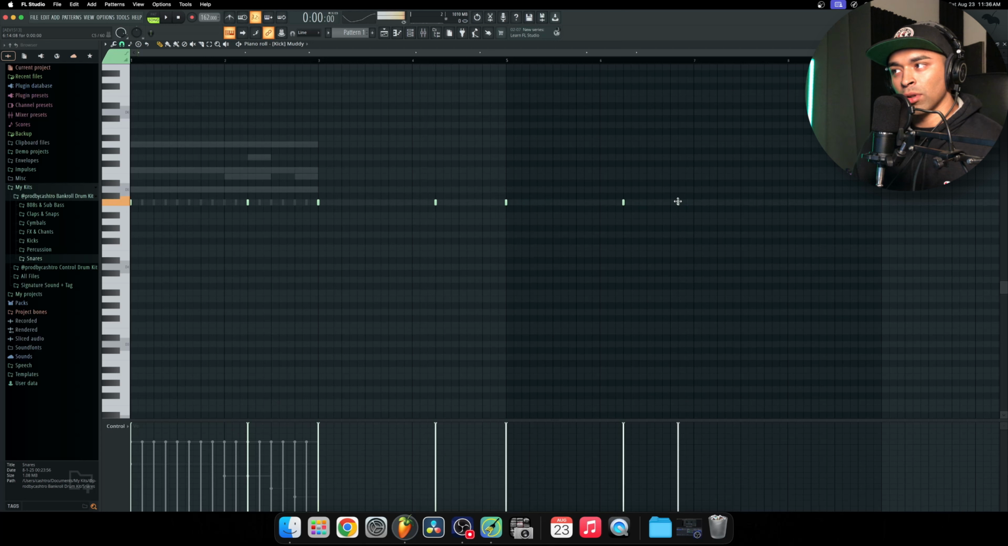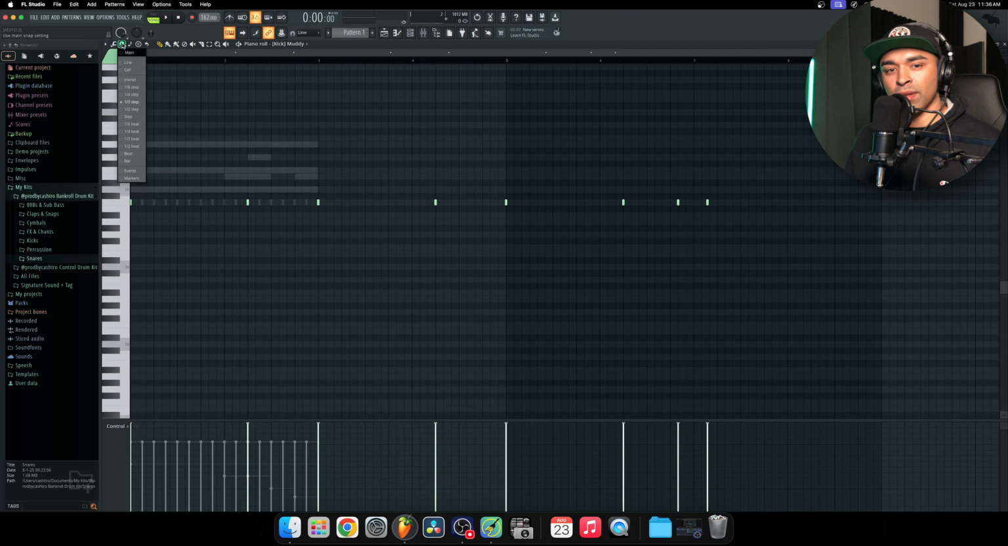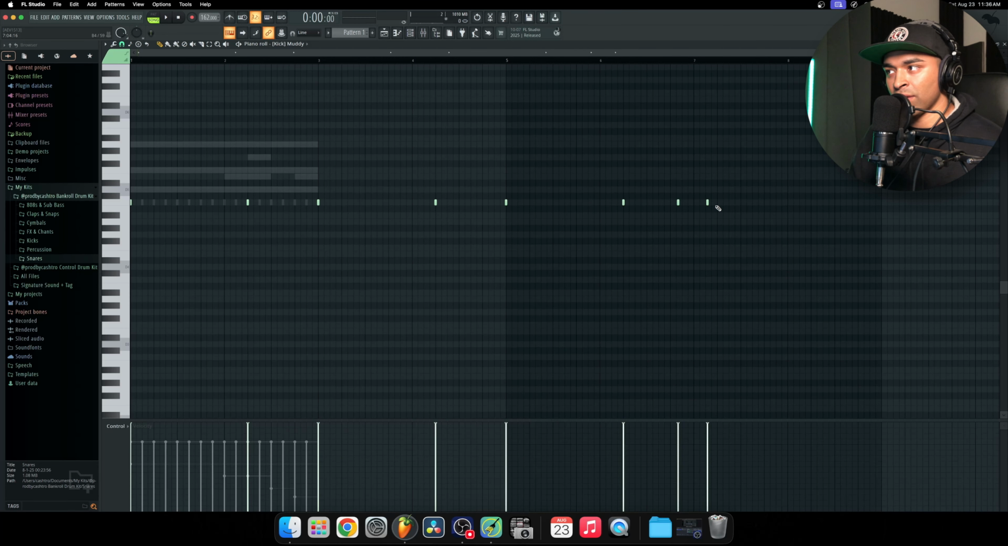Now you see the piano roll might be a little too detailed, so what we can do is go back to this magnet, and remember the magnet is how detailed you want the piano roll to be. So we're going to change it back to step, and now you see that removed a lot of the detail inside of the piano roll.